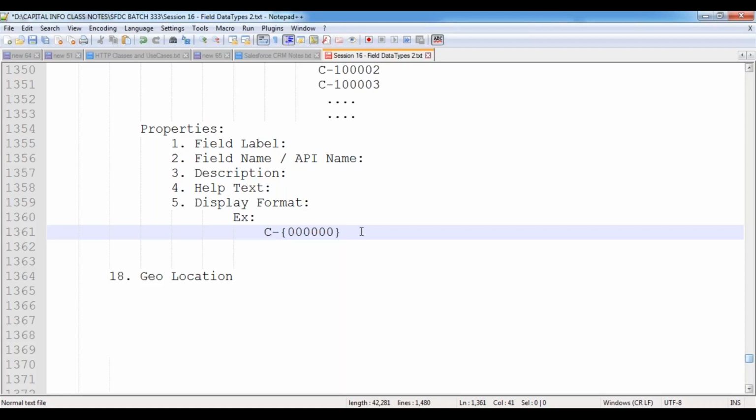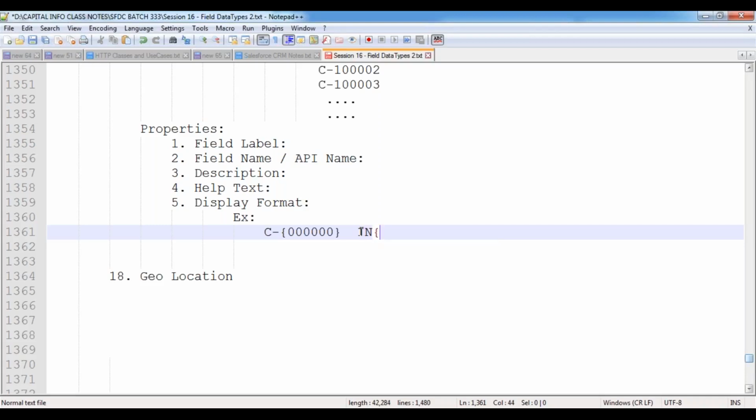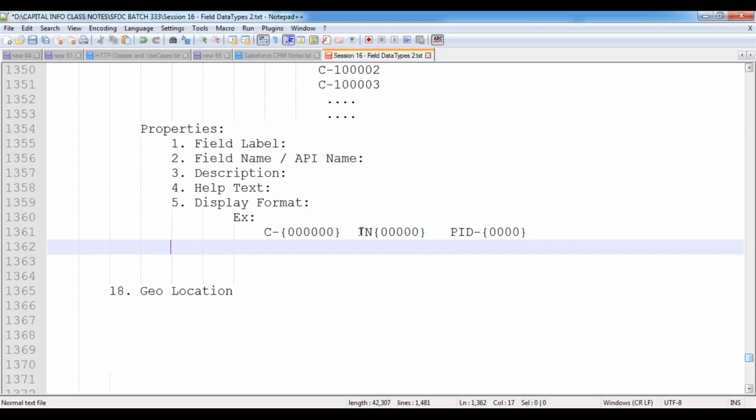Sometimes I want to generate my branch IDs. My branch IDs will be like IN, followed by a 5-digit number. Then I want to specify my product codes. For that, the product code should be PID hyphen, followed by a 4-digit number. This is the format we can specify here. So display format is nothing but the format in which you want the auto number to be generated.